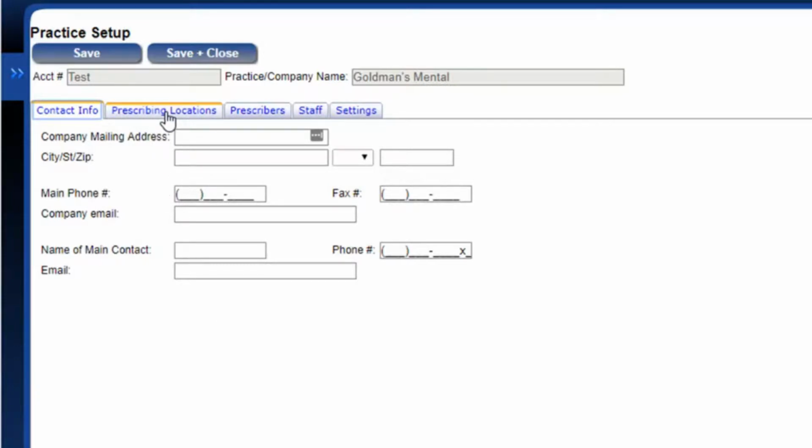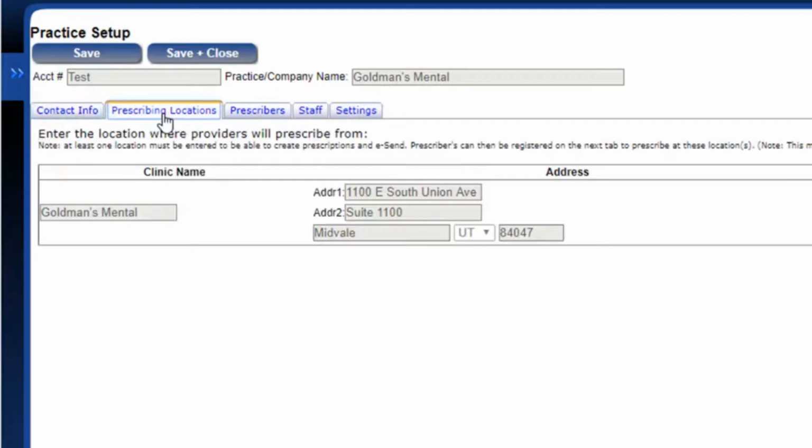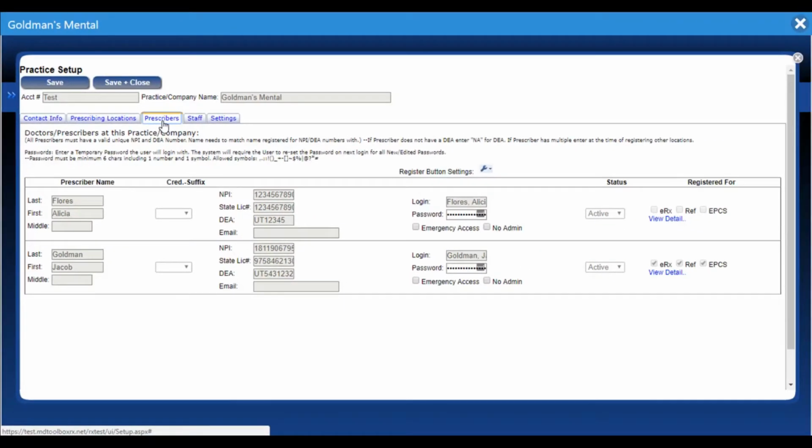More important information comes under the prescribing locations as well as the prescribers and staff. The nice thing about that is that the information comes directly over from your practice management system, whether that's AltaPoint or HealthBiller. So it's not really something that you need to worry about, let alone are even able to change. However, there are a couple of things I want to point out.